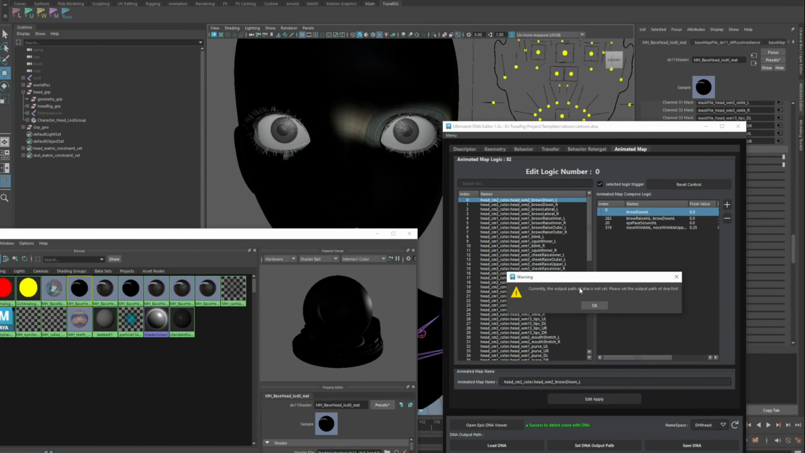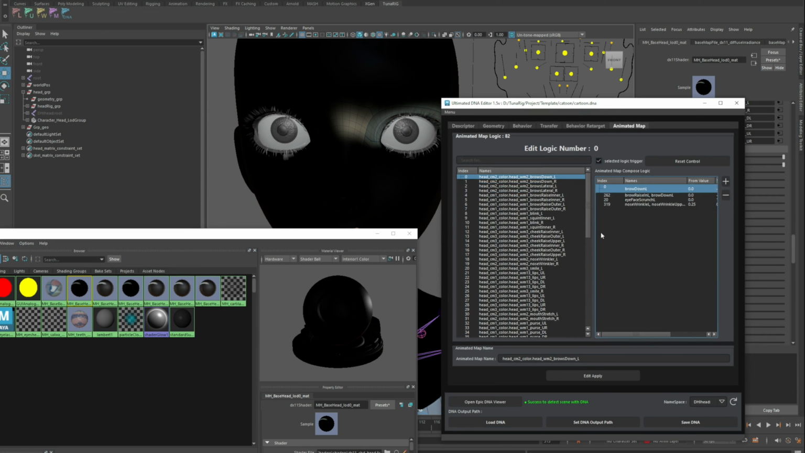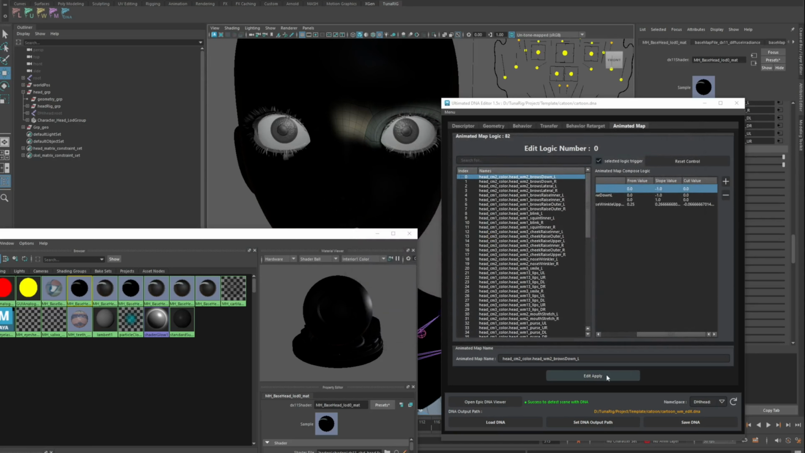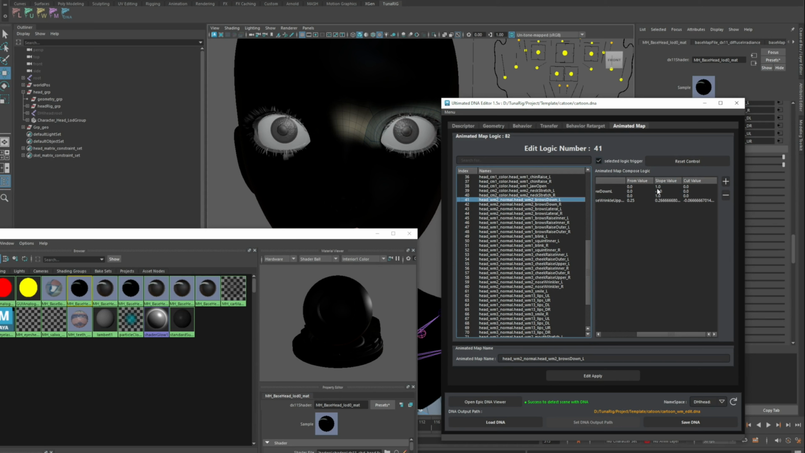Oh, I made a mistake. I forgot to specify the output path. After pressing Edit Apply, a message pops up asking if I want to save this to DNA. For now, I won't save it, because I've only modified the color map logic, but I haven't adjusted the normal map logic yet. Let's modify the normal map logic to match.